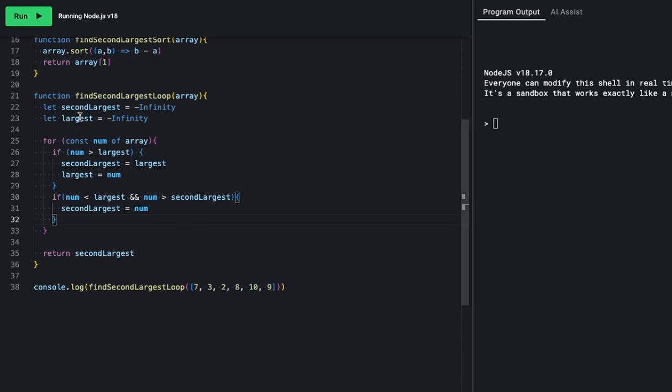And then, so 7 is now largest, second largest is negative infinity. We move on to the number 3. We check if number 3 is larger than 7. It is not. Then we move down here. Is it less than largest? Yes, it is less than largest. Is it larger than negative infinity? Yes, it is. So now second largest is 3. And it would go on and on and on. And hopefully we will output the number 9 over here. Let's run it. We do get the number 9.